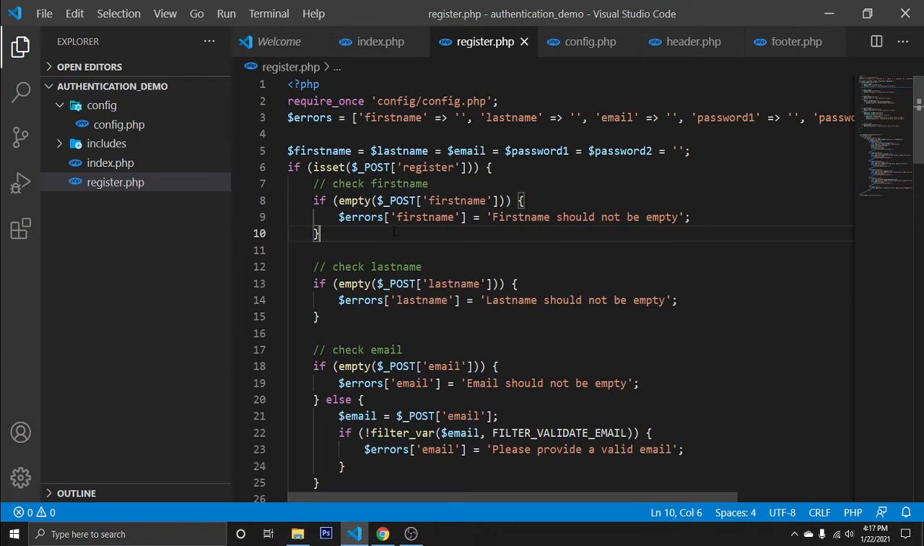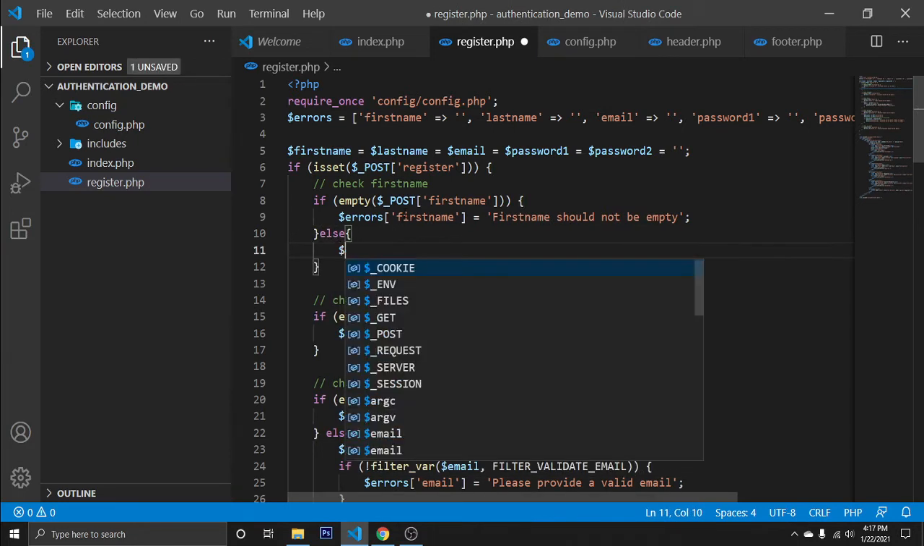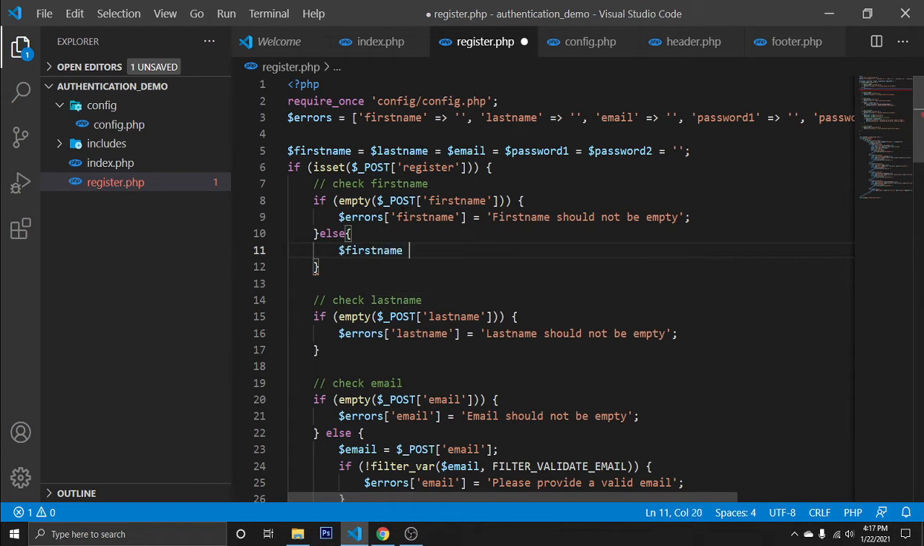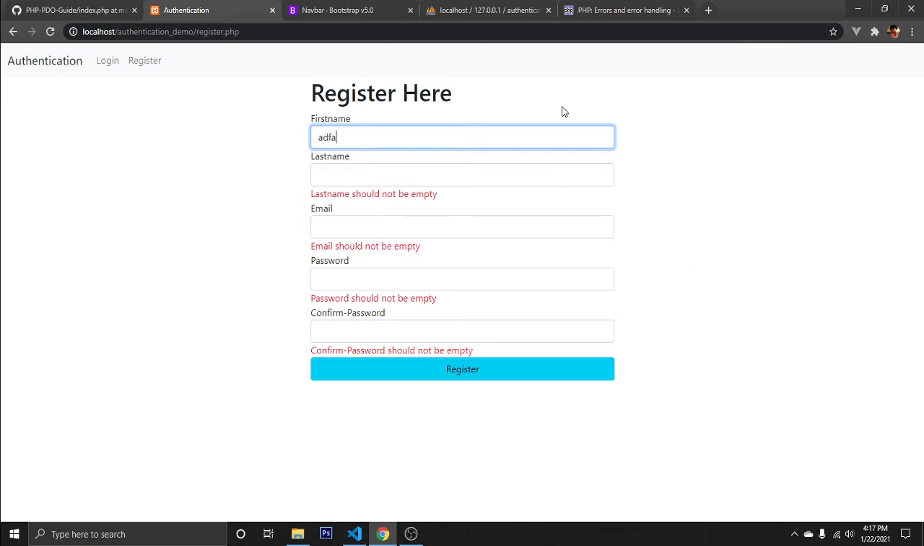Where should I put this? Say else, first name equal to $first. First name. I think this should be, and now it's working.